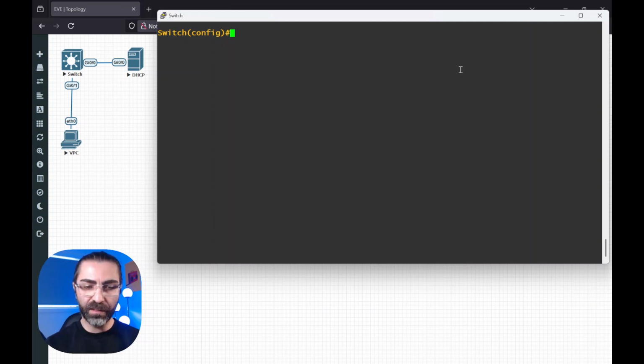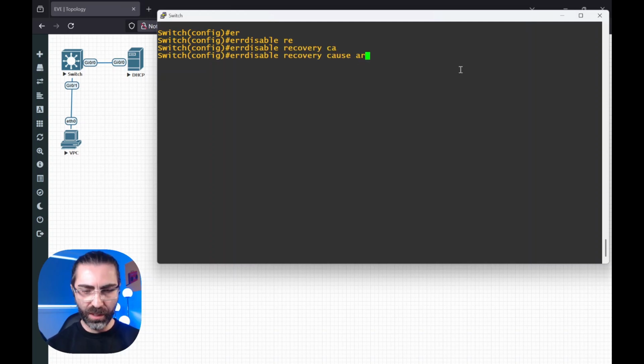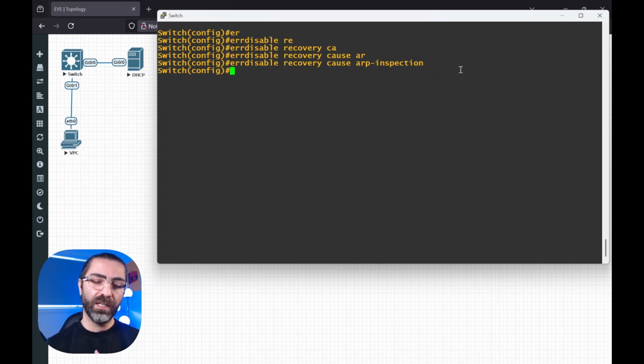So again, in global configuration mode, we say error disable, and then recovery, and then cause. This time the cause is ARP inspection, and then you press enter. So if any breaches happen with regards to the ARP inspection rate limit, it will bring that back up after a number of seconds that you configure globally on the switch.